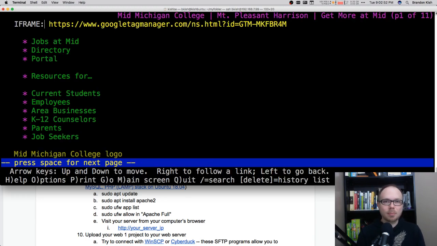So up at the top is the title in purple, Mid-Michigan College, Mount Pleasant, Harrison. Then the first thing that appears is an iframe for the Google Tag Manager. Creepy, creepy us. But you can see our nav bar. This is the audience bar. This is the mobile size nav bar, essentially. It has our quick links for jobs, directory, portal. Then it has the resources for menu, and it has the audiences.